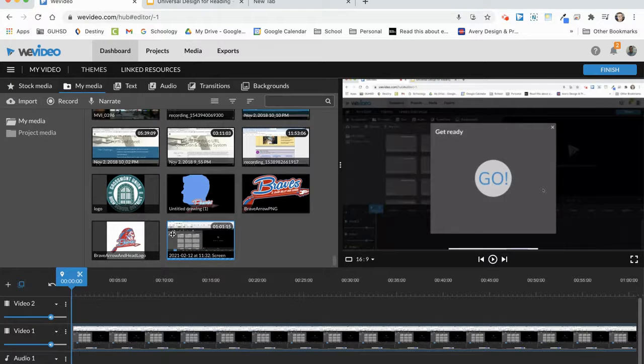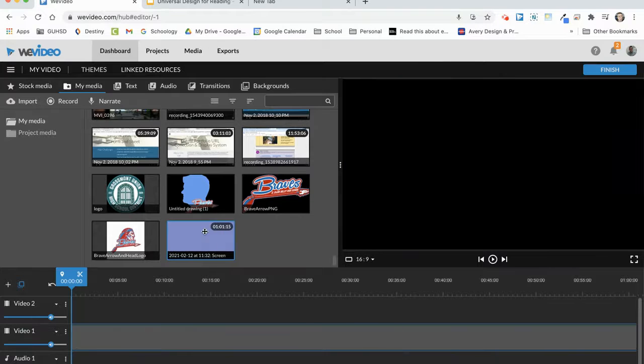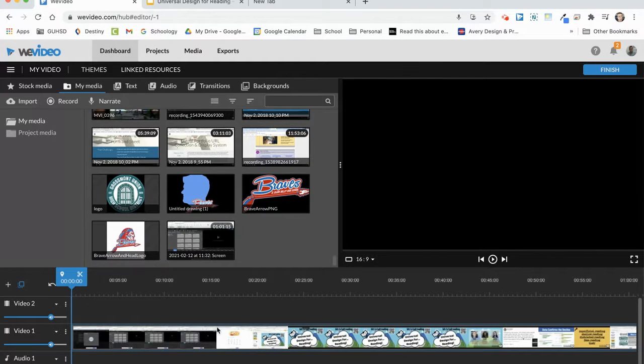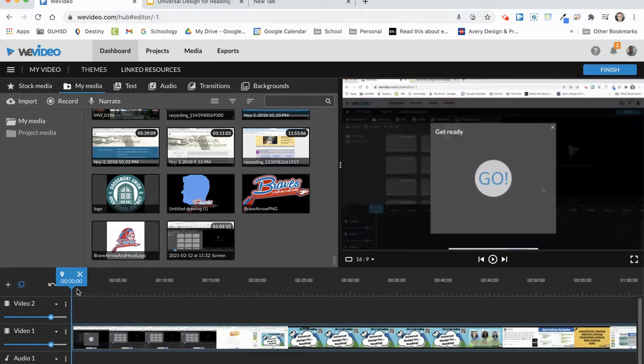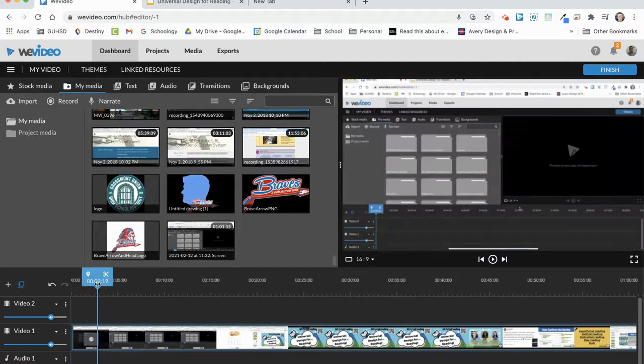And when it's all done, I'll show you the last couple things you need to do before you send this to Ms. Merschtina or Ms. Bogart. So I'll be patient and wait while it processes. You can't really do much until this little progress bar is all done. And it is all done. So the first thing I want to do is I want to cut out a lot of this beginning stuff.